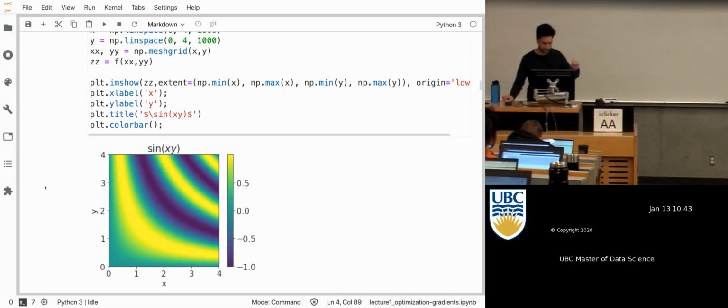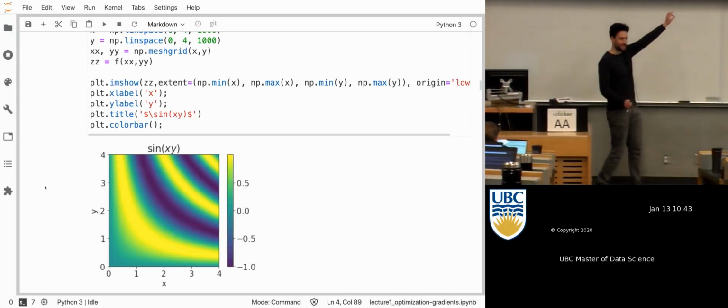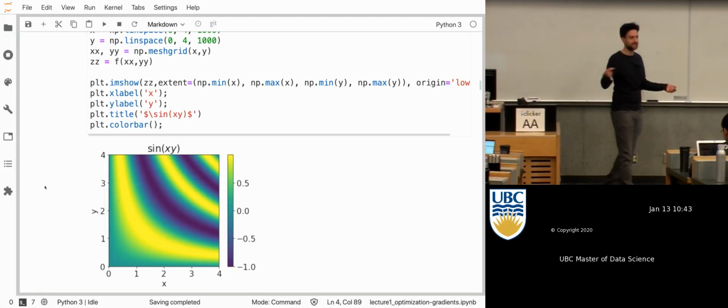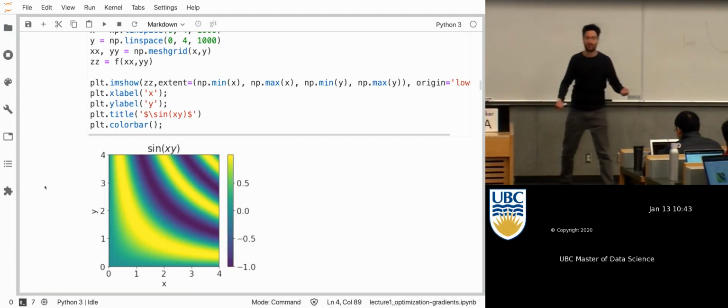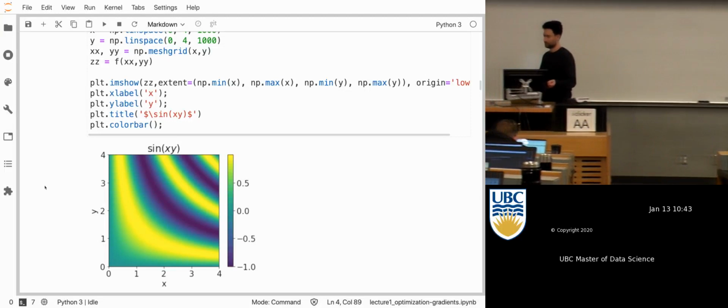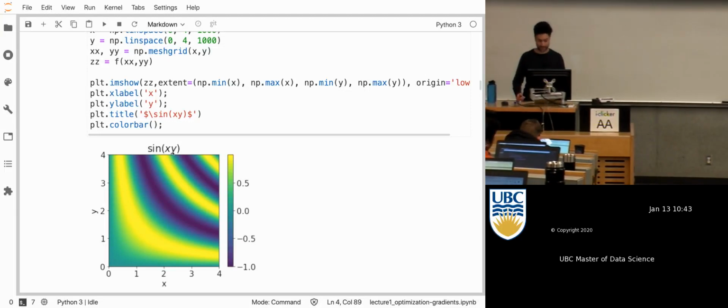Okay, so a coordinate in these axes represents the inputs, x and y, to our function, and the color represents the output, the function value, sine xy. This is a function mapping from two numbers to one number.